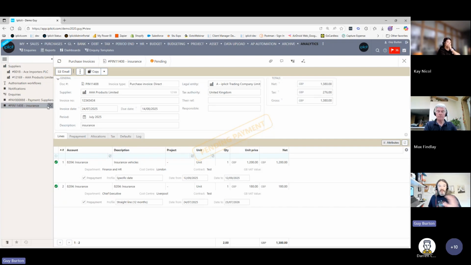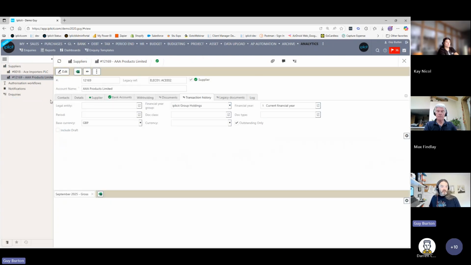Because iPlicit is a cloud-based system, any of your users, whether they're team members working from home, working remotely, working from different locations, can access iPlicit from a web browser without having to have any software installed physically on their machines or laptops or whatever they're using, or even mobile phones.